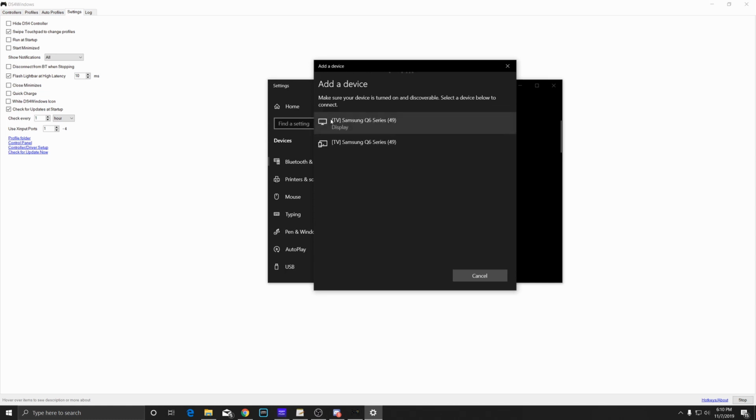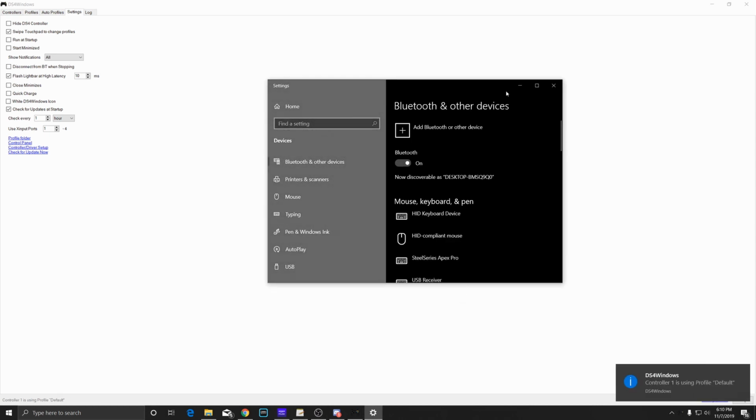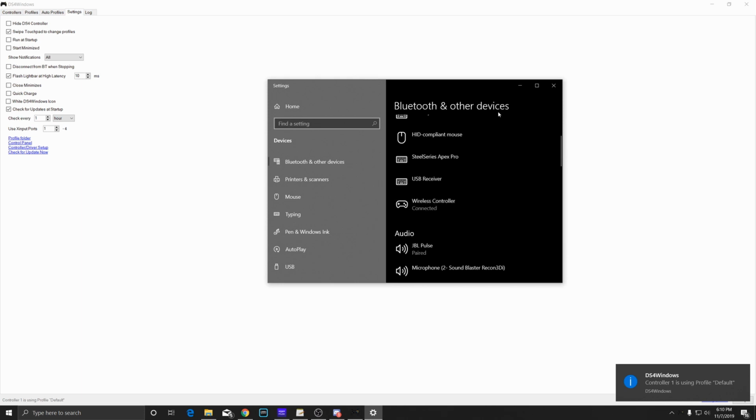Now we're going to click the two buttons on our controller at the same time, hold them down about three seconds, and now the pairing mode started, and now we're going to see the wireless controller input right here. Click on that, it's going to connect it, and that's about it. We should be done. Our Bluetooth device now shows it's connected.